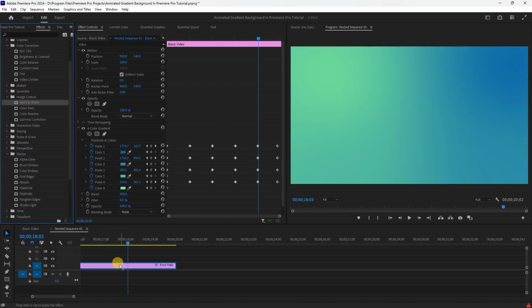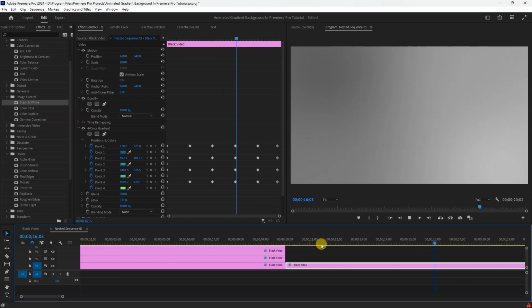Here is black and white effect to get a darker background. You can try more if you want. This is it for now.